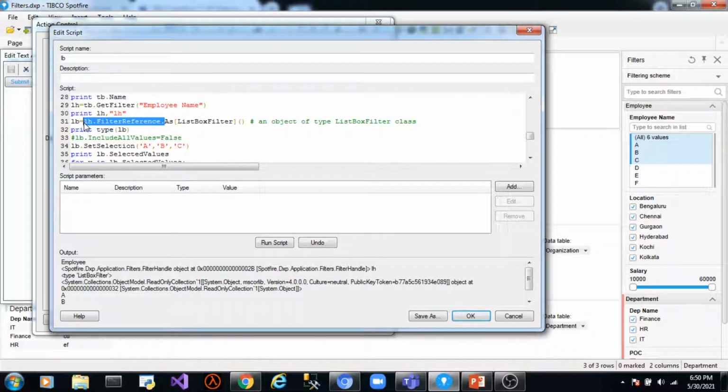Now to cast it into a particular type of filter, we use as listbox filter. Because we wanted to use the methods and properties of listbox filter, we have cast it or parsed it into a listbox filter type object. So this is returning a value of type filter class. This method as is defined in the filter class. For example, when we use a property or a method with a page object, we go to page class and see if that method or property that we used is defined in that class or not. Only then we use it, because that's how we access.